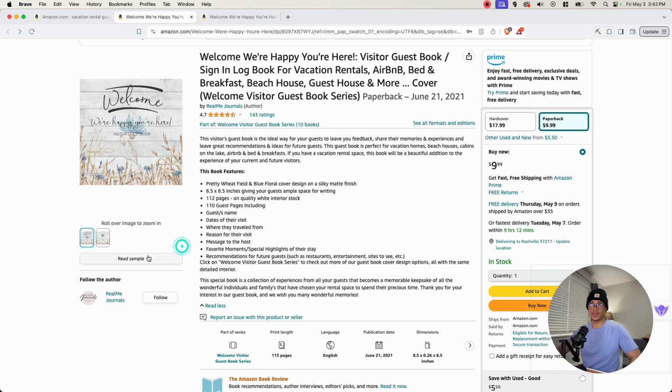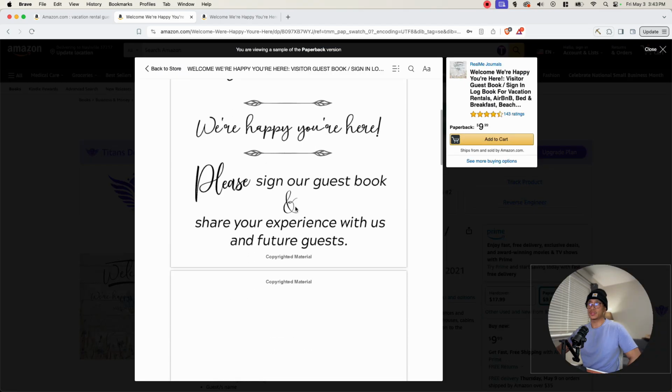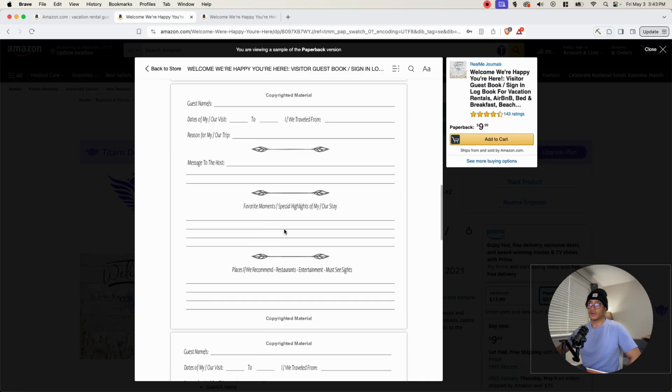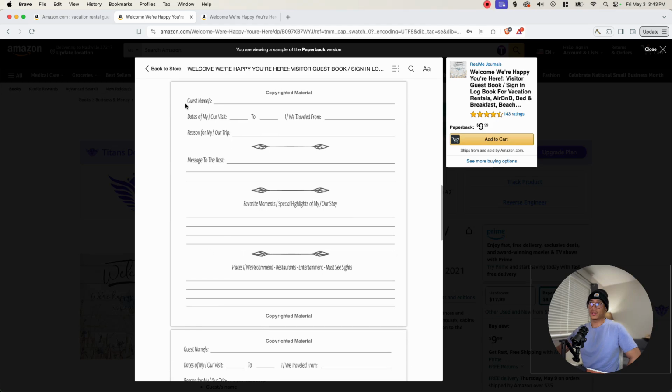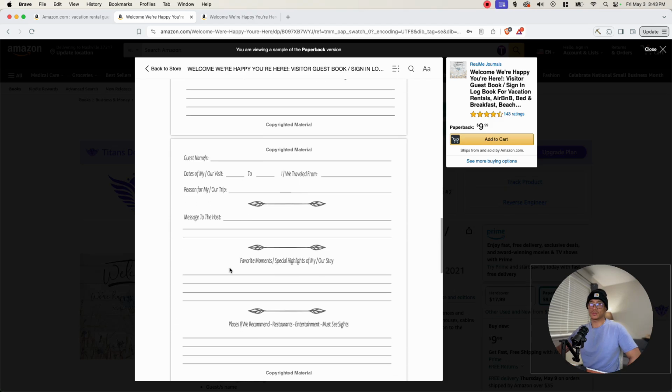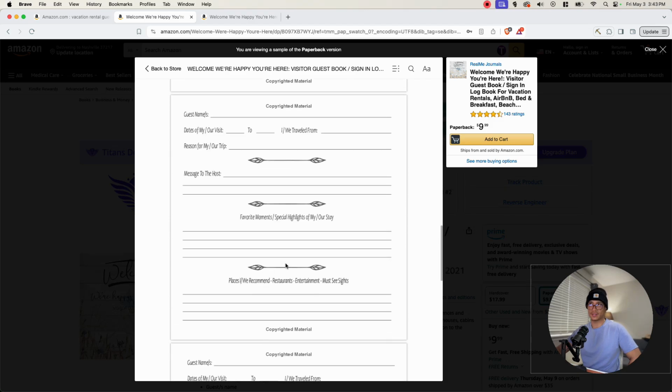So if we go ahead and take a look at the sample, we can see that here's the first page, followed by this page right here. And as you can see, here's the guest name, dates of the visit, traveling from, reason for the trip, message to the host, favorite moments, special highlights, and then recommended places. And then if we look at the next page, we can see that it's the exact same page that's just duplicated 110 times. Now I'm going to show you in a bit how to make these type of interiors.